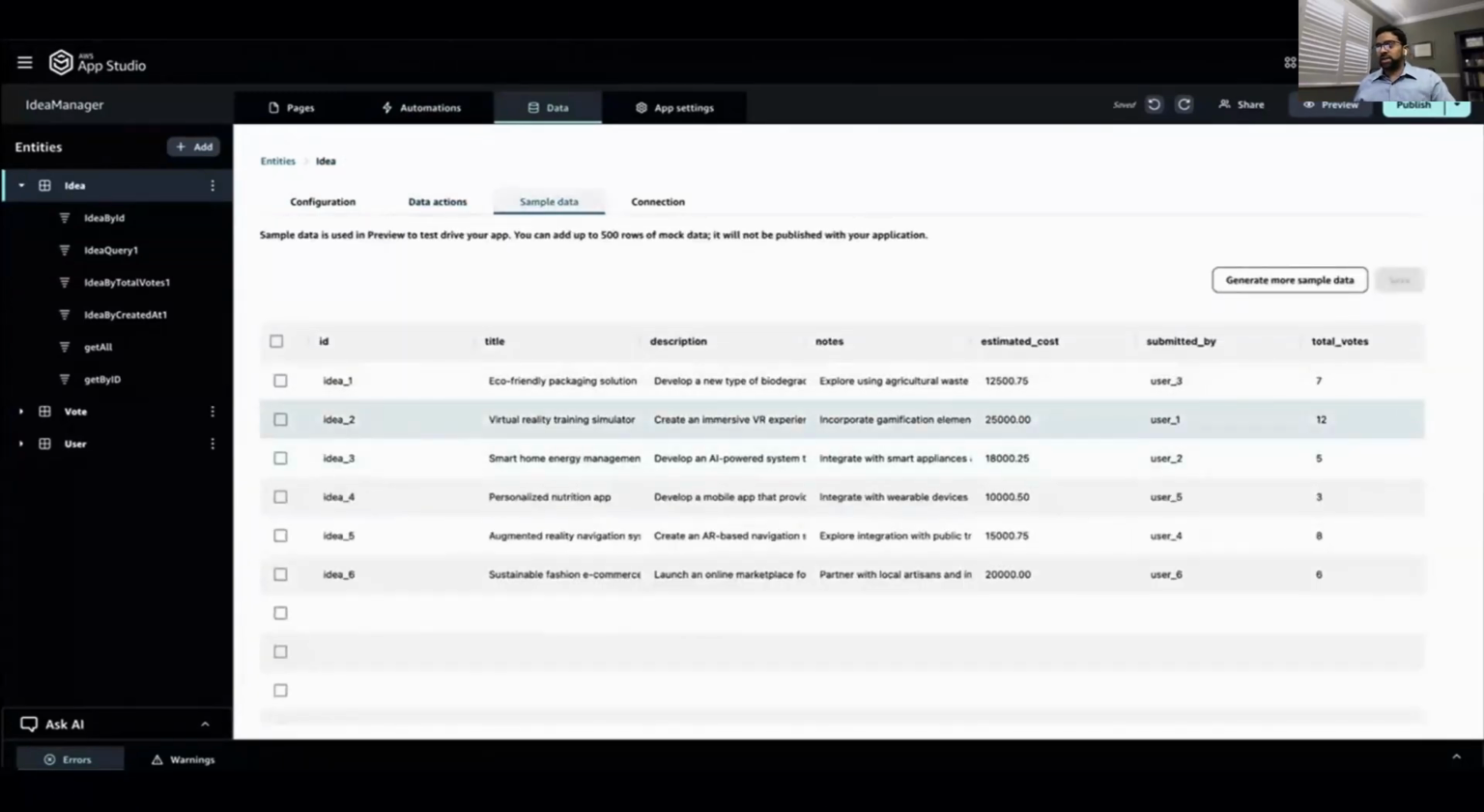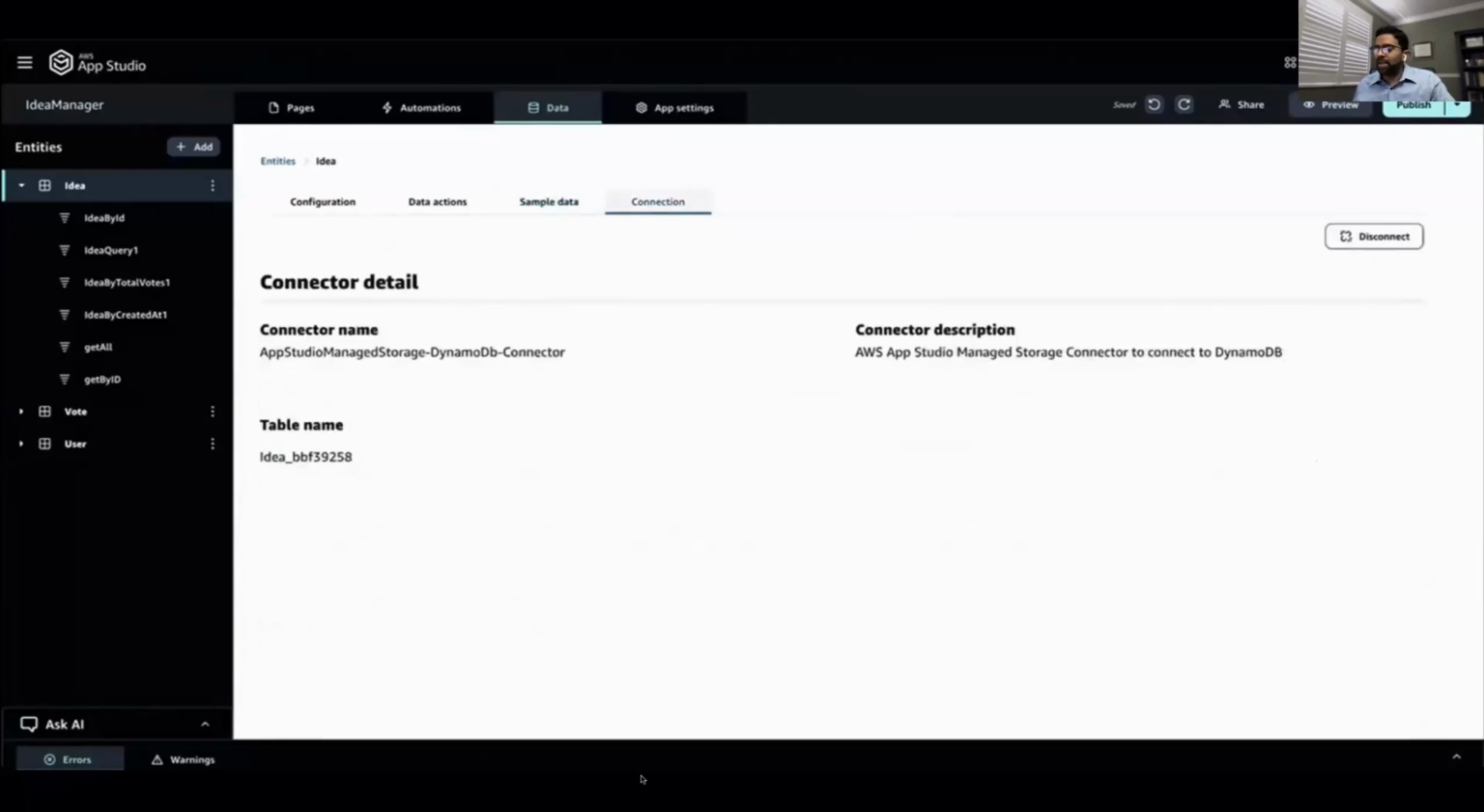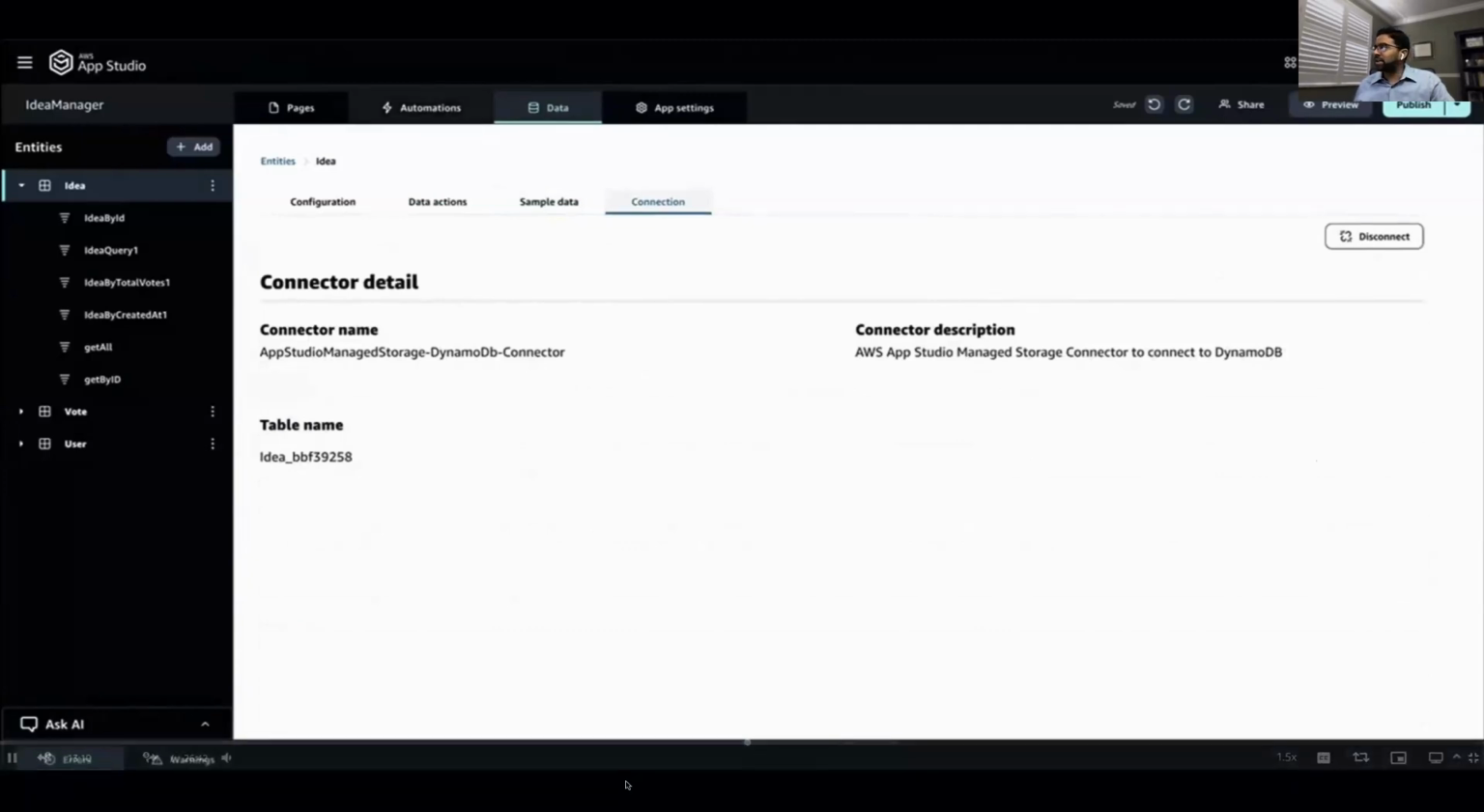And one of the coolest features I love is the sample data. How many times have we all struggled trying to create sample data? This does it for us. You can create more data as well just by clicking a button. And finally, all of this is fully wired to the backend. As you can see, a DynamoDB table was also created for you. So everything is fully wired up for you.